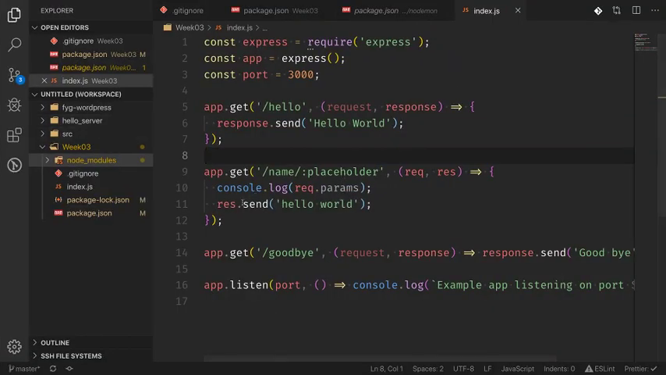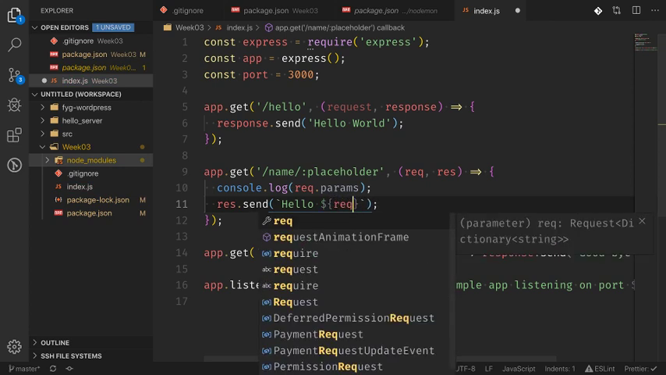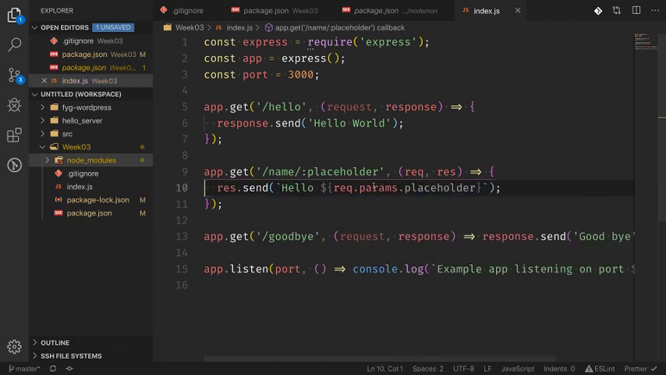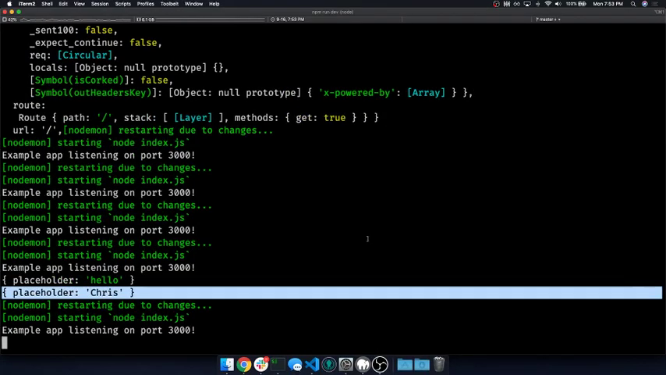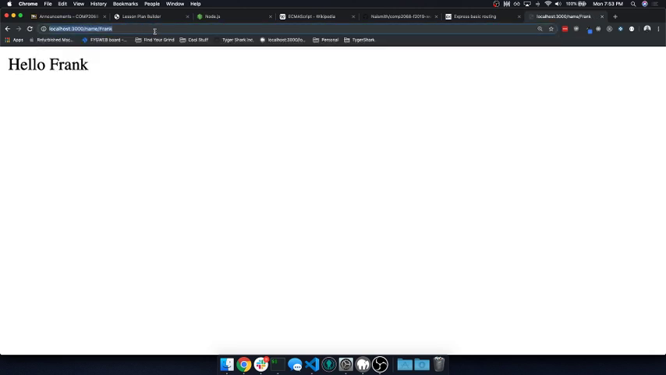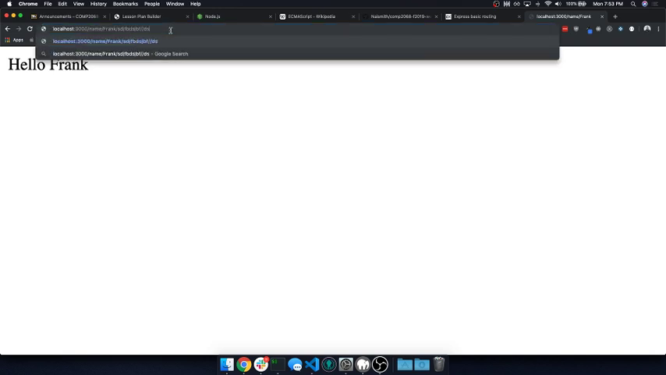So instead of using res.send hello world, I can say res.send hello, and then use a template literal string with request.params.placeholder, and send that. It's restarted. I refresh and it says hello Chris. I could also do hello Thomas. That works. I could do hello Frank. That works. But I can also do some more gibberish.